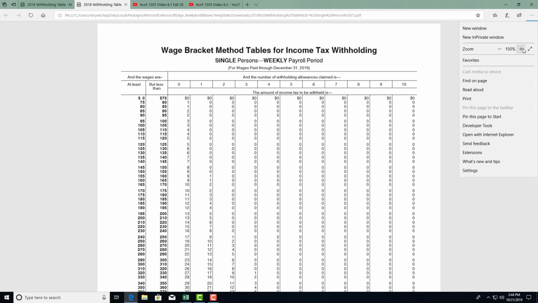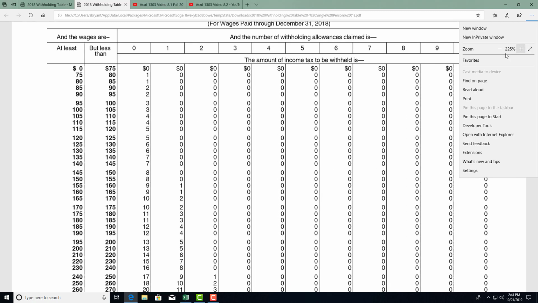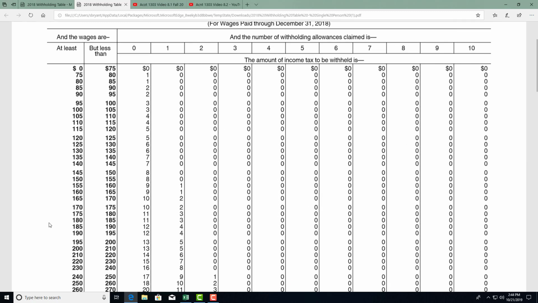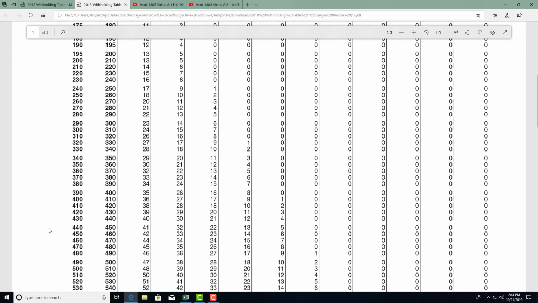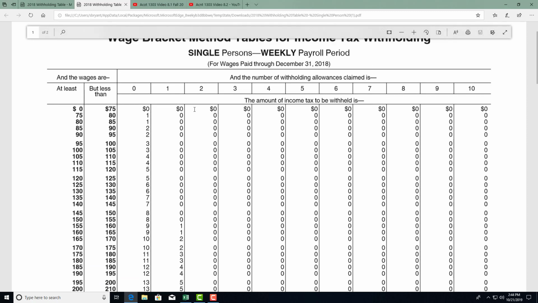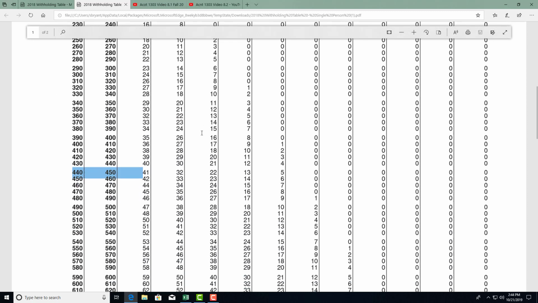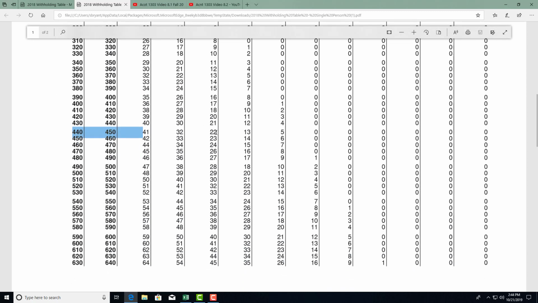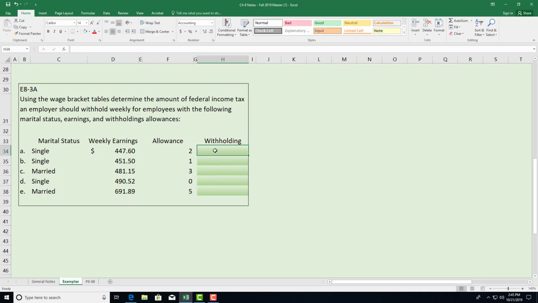Let me zoom in just a little bit more. So in this first example, we have $447.60. So we'll go down here. $447.60 would fall between $440 and $450. So we're right here in this row, and then we have 2 allowances, which would be this column right here. So basically find where those meet, 2 allowances on that row, and we get $22 of tax that would be withheld.